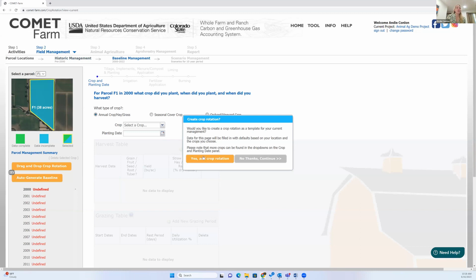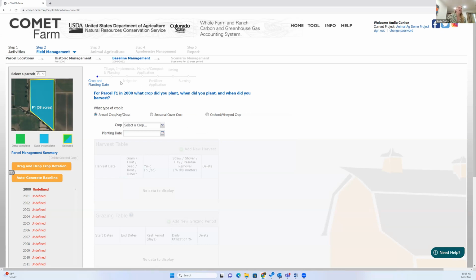All right, so the next step will be to input your baseline management. Again, that's your current business as usual management, and we're still in the Cropland tool. This pop-up is asking if I want to create a crop rotation, which I will. It's a shortcut, which I will show you what to do. But I also want to show you how to do it manually. So I'm going to say no thanks.